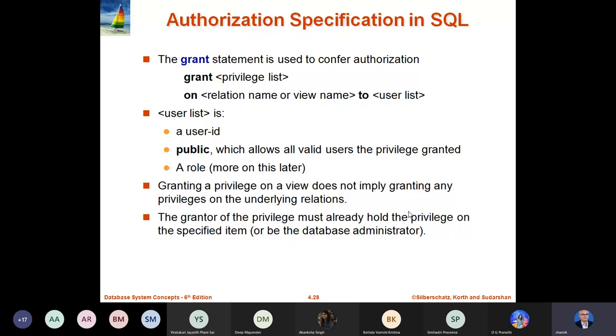As we said that view can be used to restrict access, but once you have created the view, you may allow only certain users to use that view. Okay, and so the overall statement has this form that grant and then what you are trying to grant, on means what relations or views, and then to whom you are trying to grant. Okay, so user list is the user ID, or you can say public means everybody can do it, which is similar to your chmod that you can do, or a role. So we'll cover about that very soon.